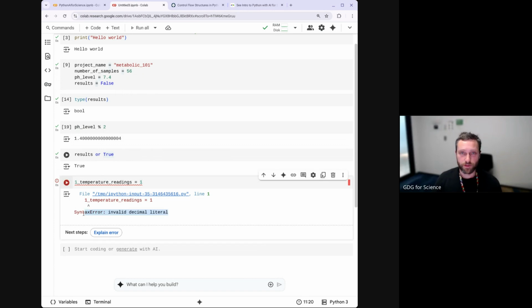And reading errors is a big part of, I guess, learning Python. So understanding what's there. This error that's come up, invalid decimal literal, it's actually got nothing to do with the mistake that I made, which was setting a numerical value as the first character of the variable name. So being able to interpret what the error is and what it actually means takes a bit of practice. So you can have temperature_readings_1 at the end.